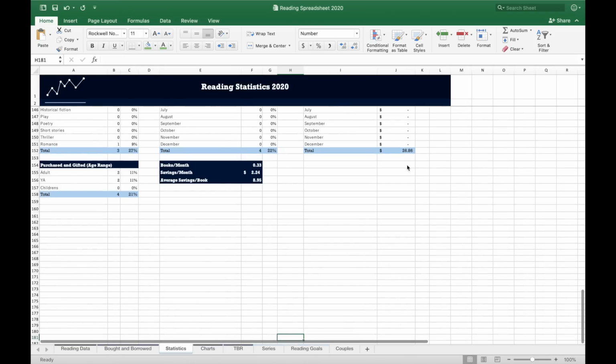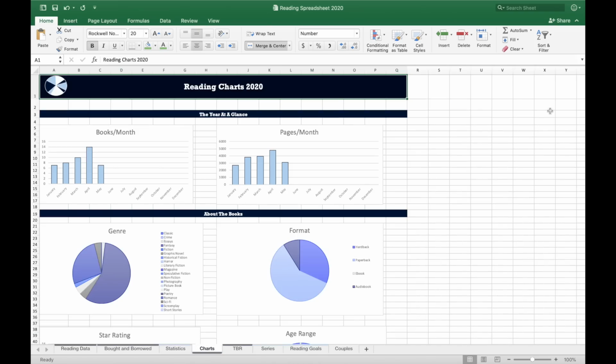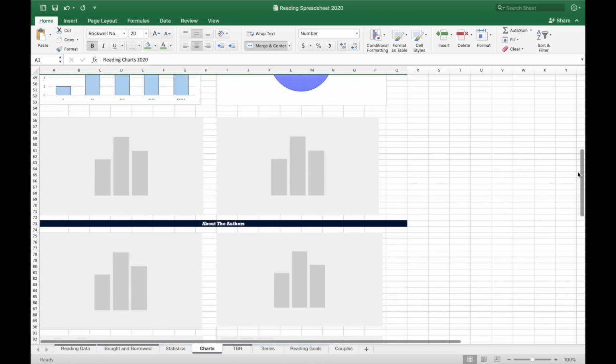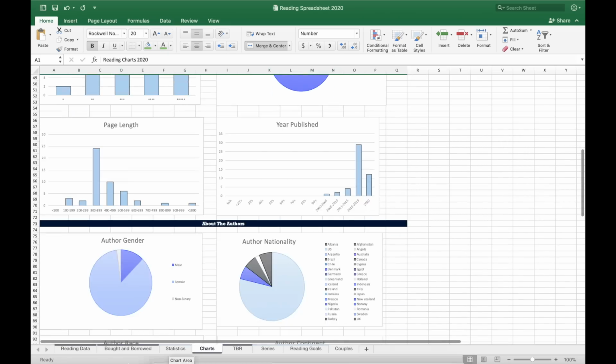Okay. And then also, if you are more of a visual person, there's also the charts, which I don't tend to look at that much. I do more at the end of the year, but not month to month. I'll look at statistics, but I won't necessarily look at charts. So this just shows nice bar graphs and pie charts and stuff like that for all of the stats. But again, it's kind of more fun at the end of the year.